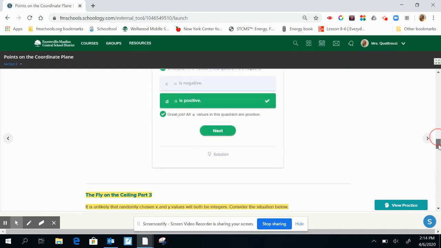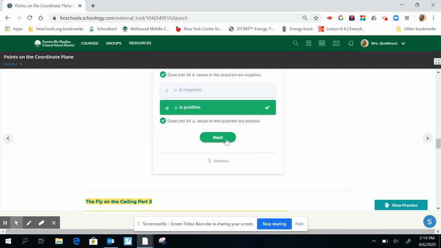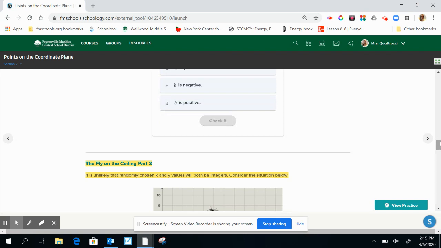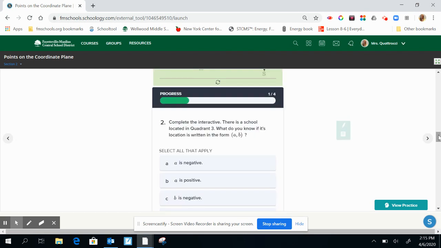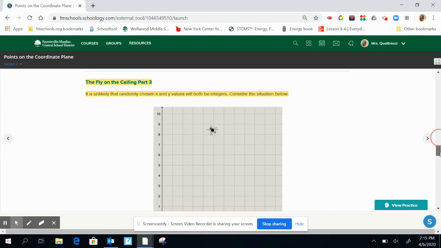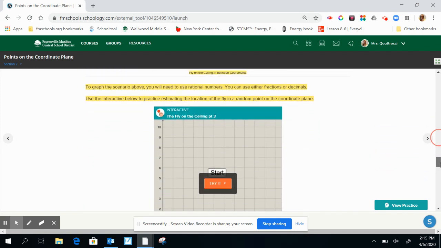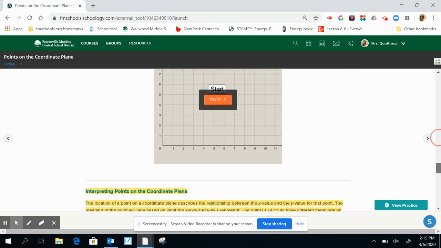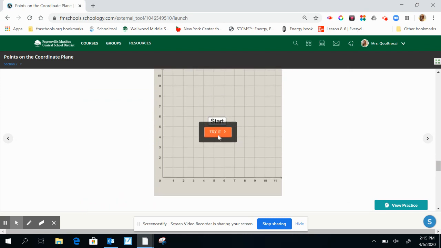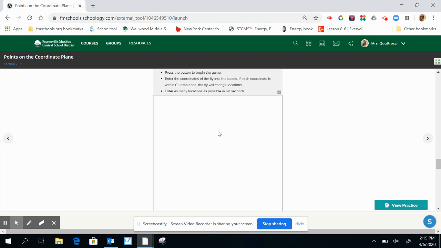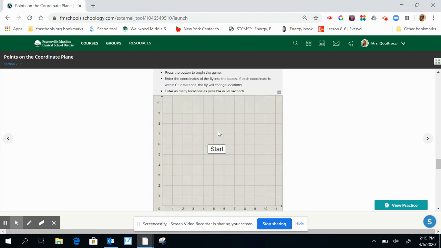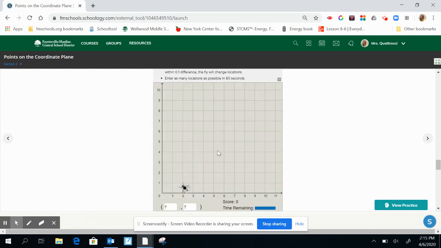Then you go down, let's see, what does it say for next? It has a couple of questions for you to do. And then you'll scroll to see it has 4 questions. Scroll down to the next interactive here. There's a fly on the ceiling, and this time it wants you to estimate. So the fly might not be on the exact number, so you have to see whereabouts the fly is.